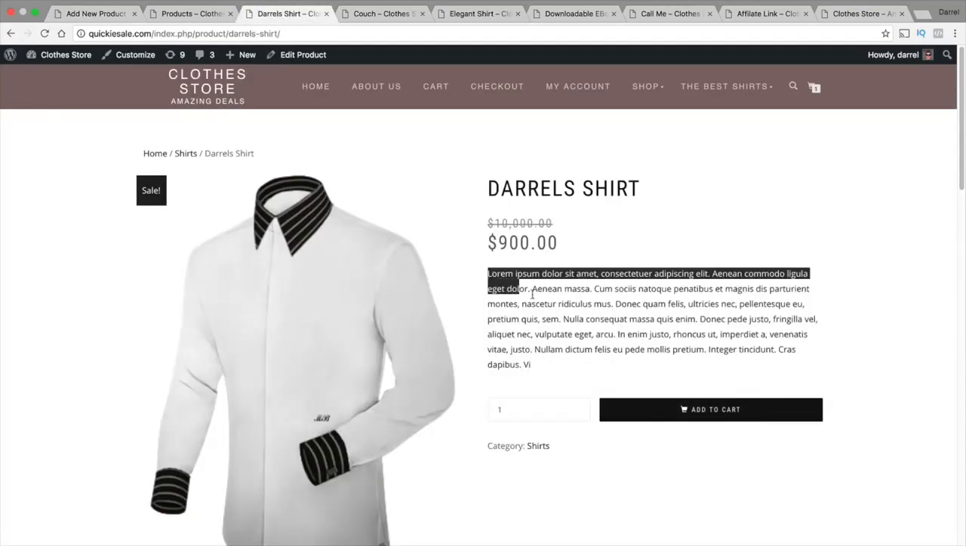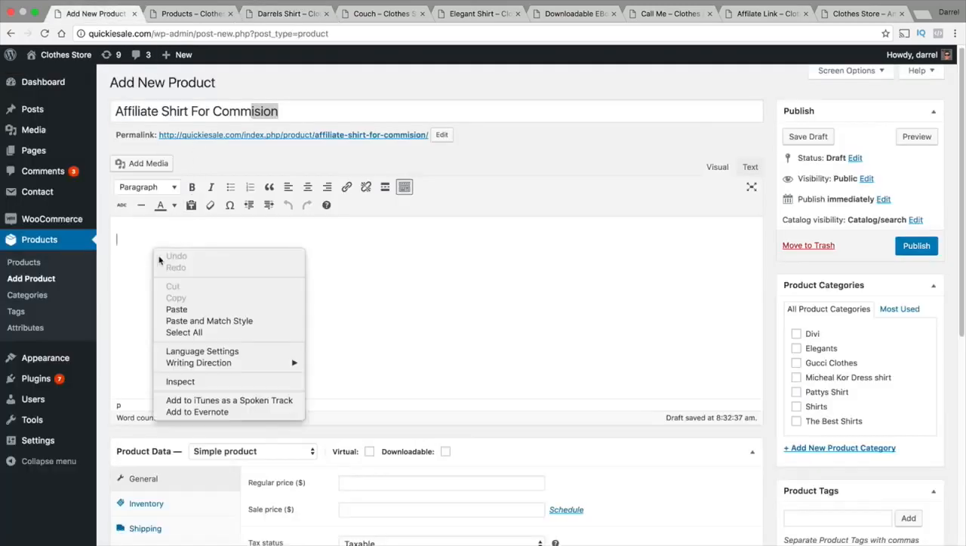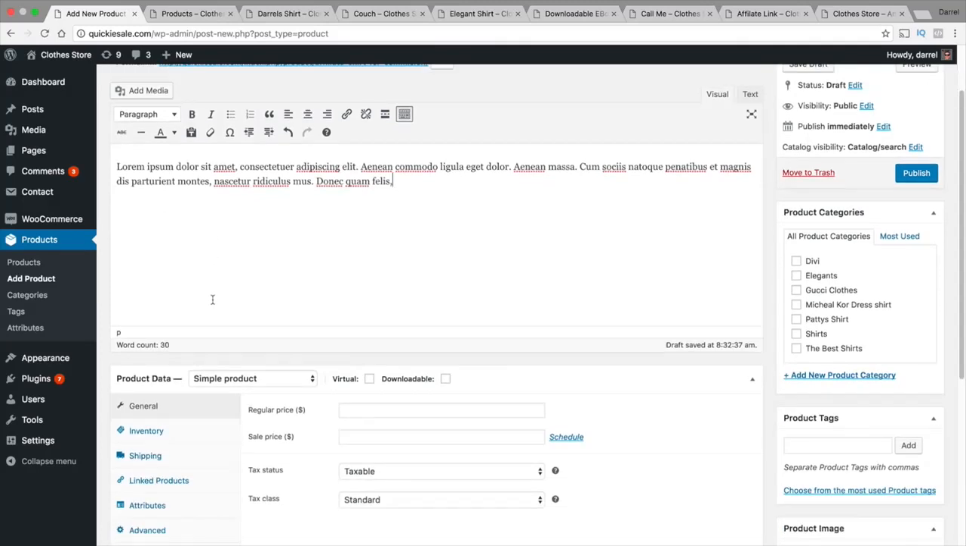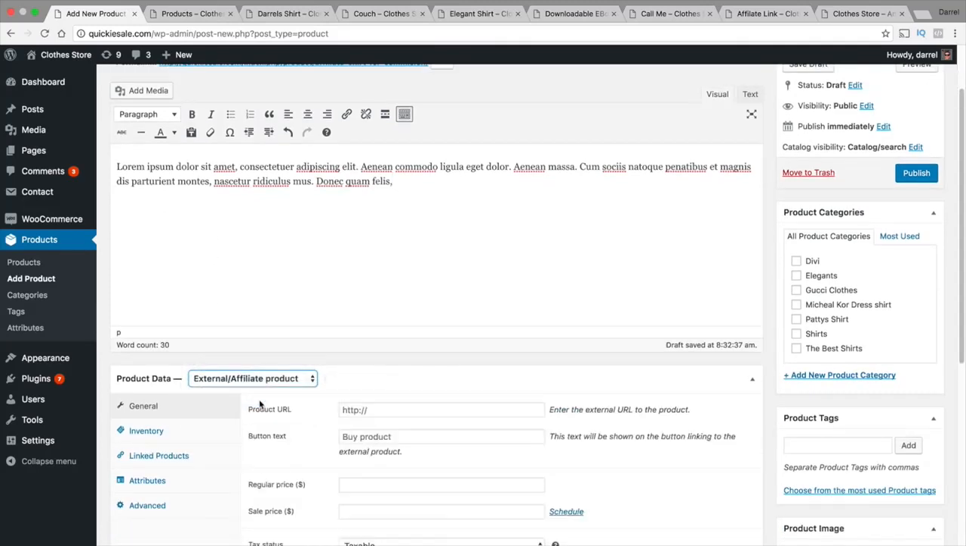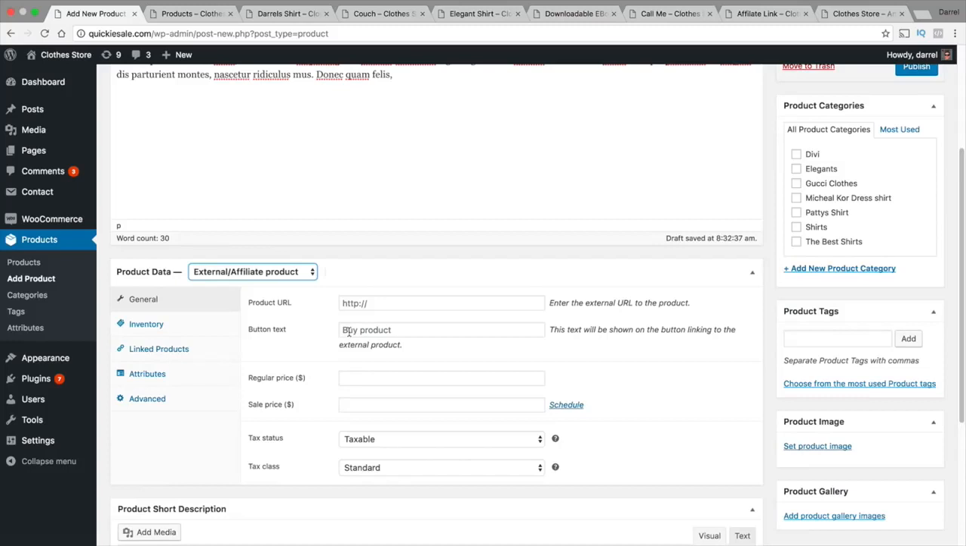I'm missing the L, so let's go ahead and add the L. All right, copy. So here I'm just gonna give it some description. Now right here, I'm gonna do external affiliate product. And notice right off the bat, guys, the shipping disappears and all that other stuff disappears because this is basically not your product. You're kind of just referring them to another website.